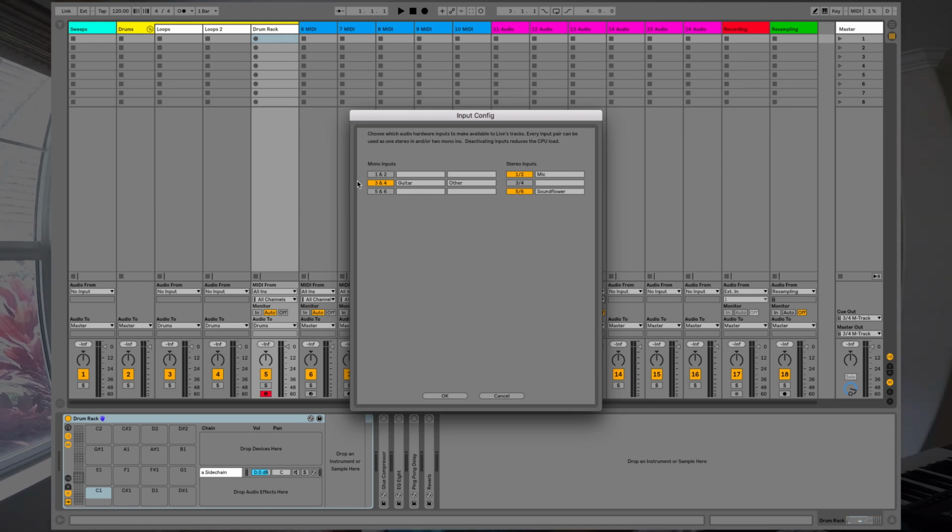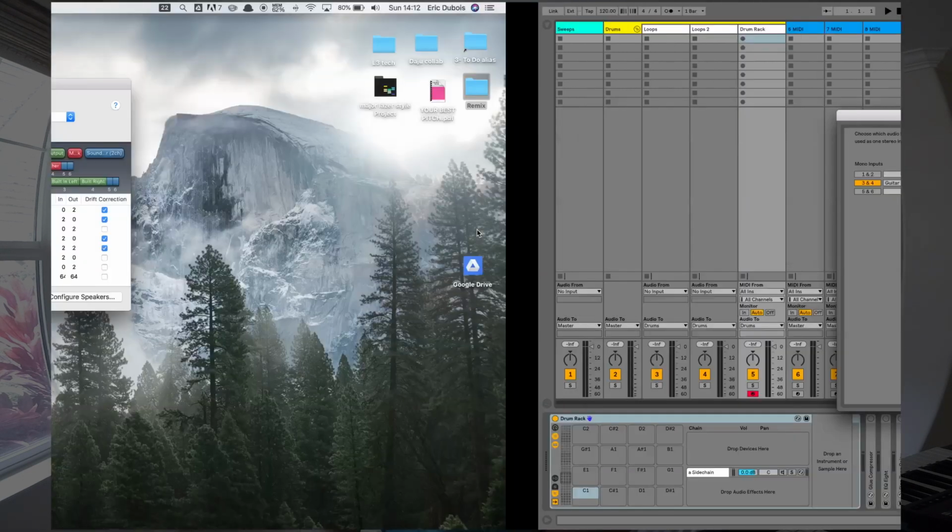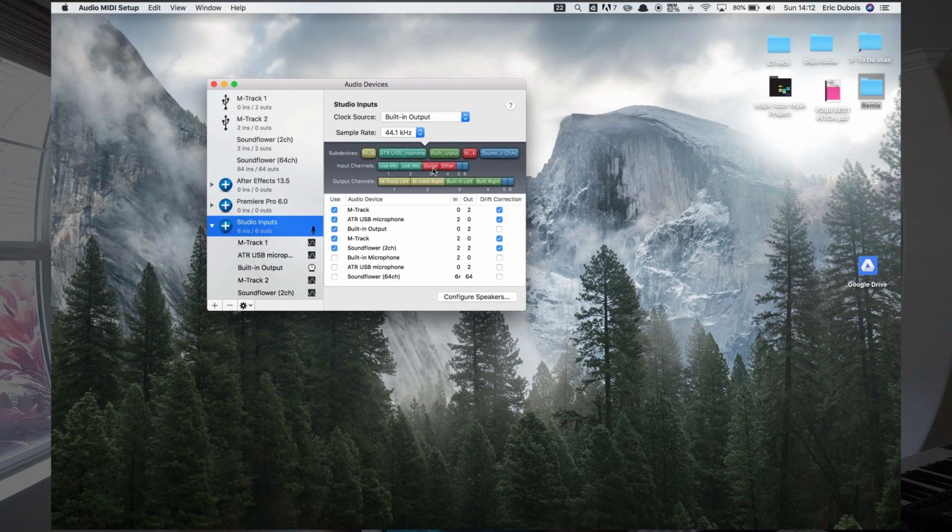Turn off my stereo and hide my entry. So channel 3 is guitar, channel 4 is other. Make sure that it's correct. Channel 3 right here is guitar, channel 4 is other.